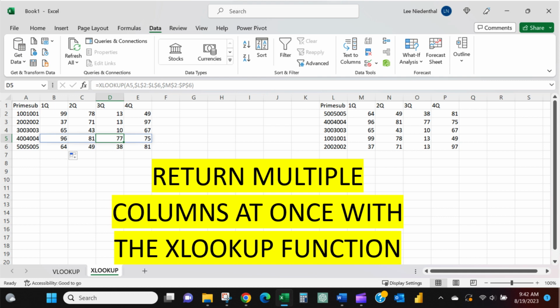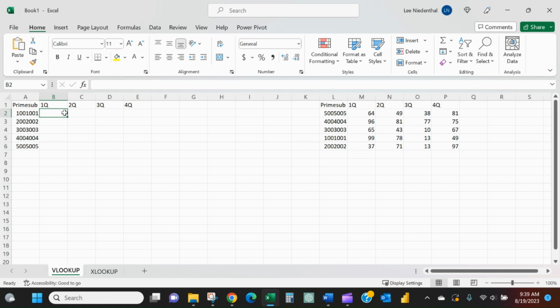Today I'm going to show you how you can use the XLOOKUP formula to return multiple columns of data at once. To start with, we'll go through a quick example of how I would do that with VLOOKUP, and it'll work. It'll just take more time than it does with XLOOKUP.